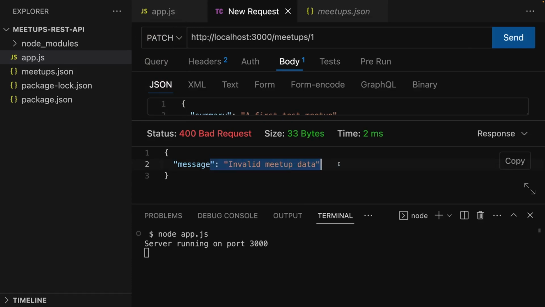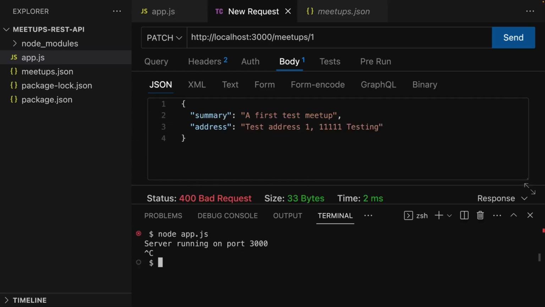Yeah, I also get back this error response if I send Meetup data without a title. So that's looking good.